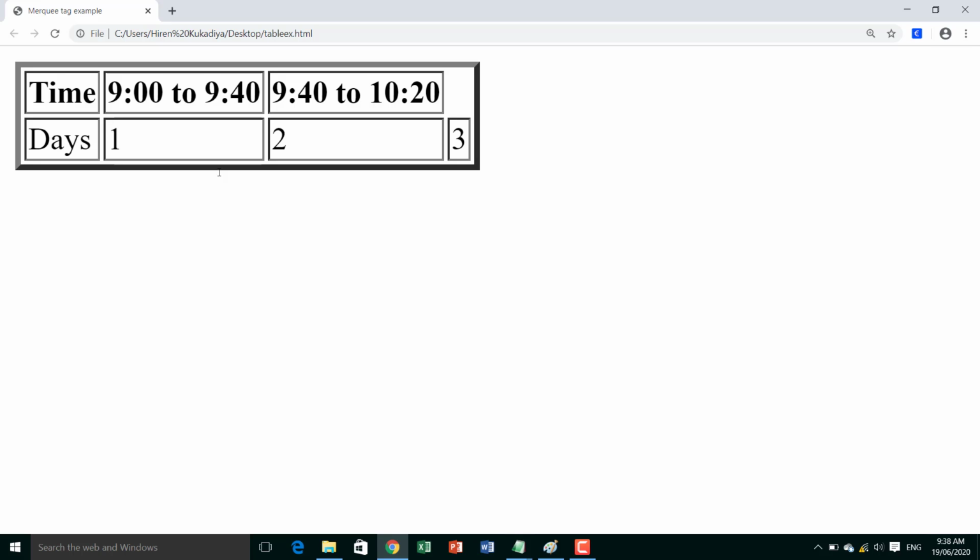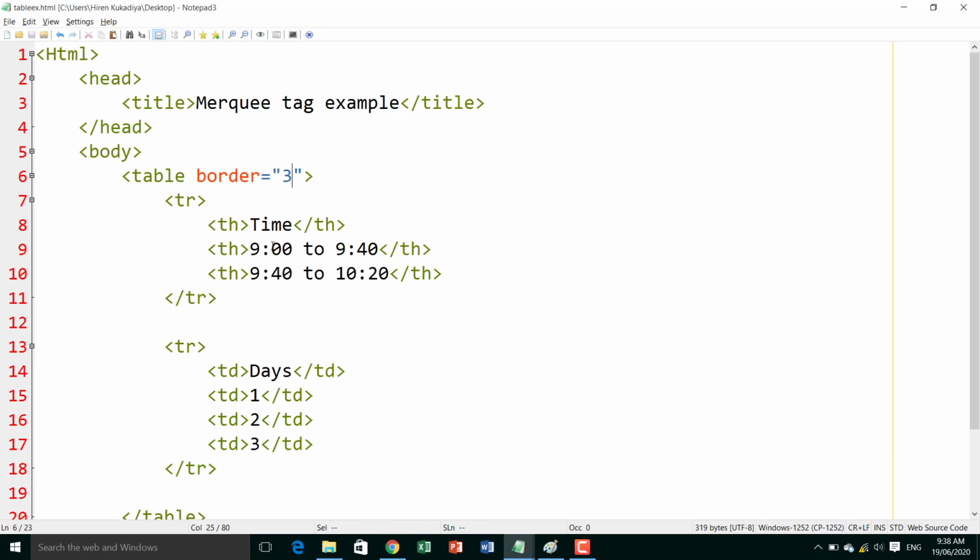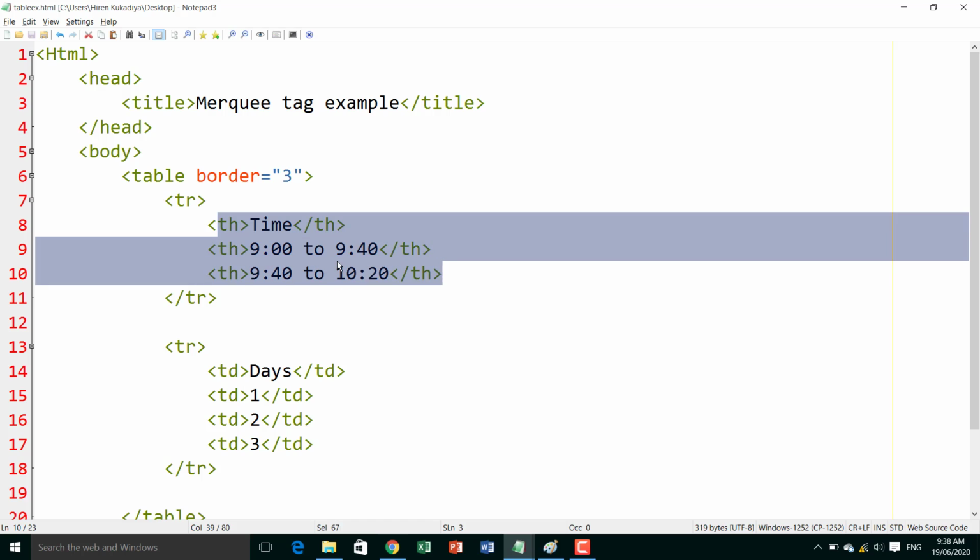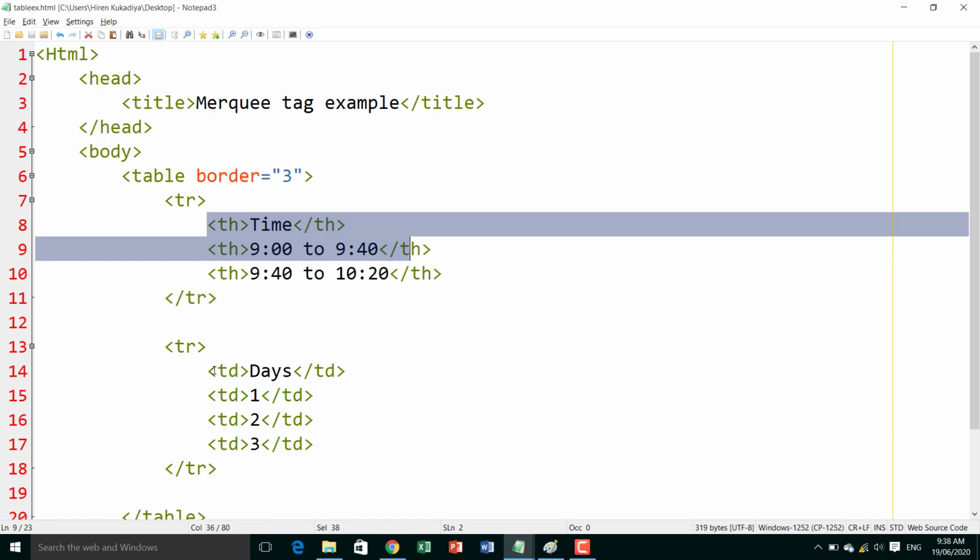So you will get this kind of data. But here, beyond the 3, there is a blank space, there is no column, no cell, no border. So there is a problem here. There are 3 columns, 3 rows, and here there are 4 columns.